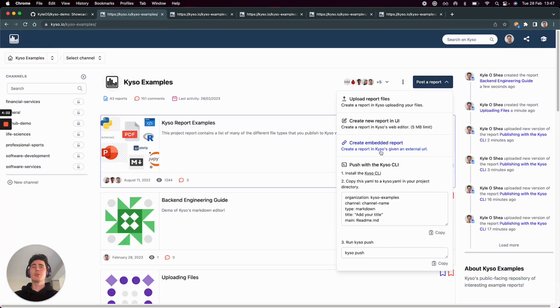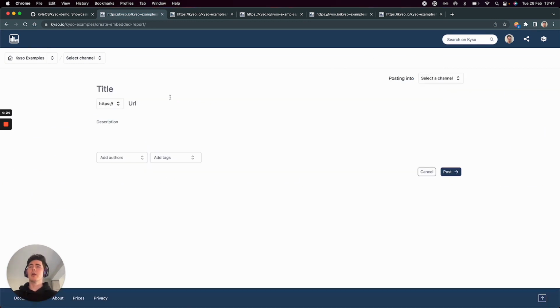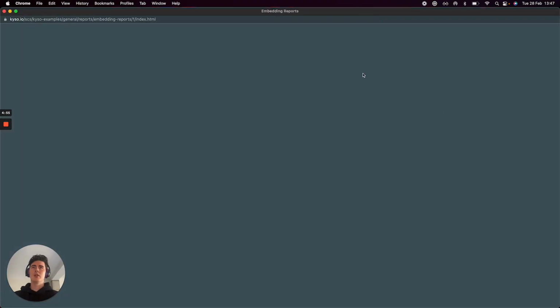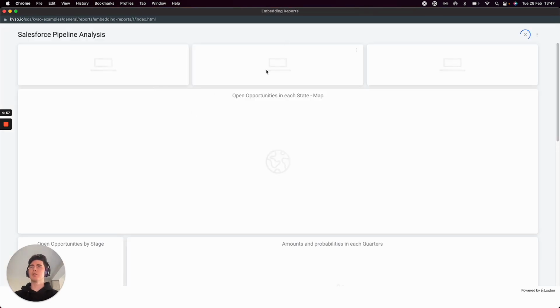And finally, we can also embed external pages into Kyso. Right, so this is any external BI dashboards or applications that you're running, or Google Docs, for example. All you need here is to supply the URL, and this will embed the report as an iframe into Kyso. Again, let's choose our channel. We can optionally add a description and tags if we like to, and just hit post. And these kinds of reports as well, we can open up in full screen.